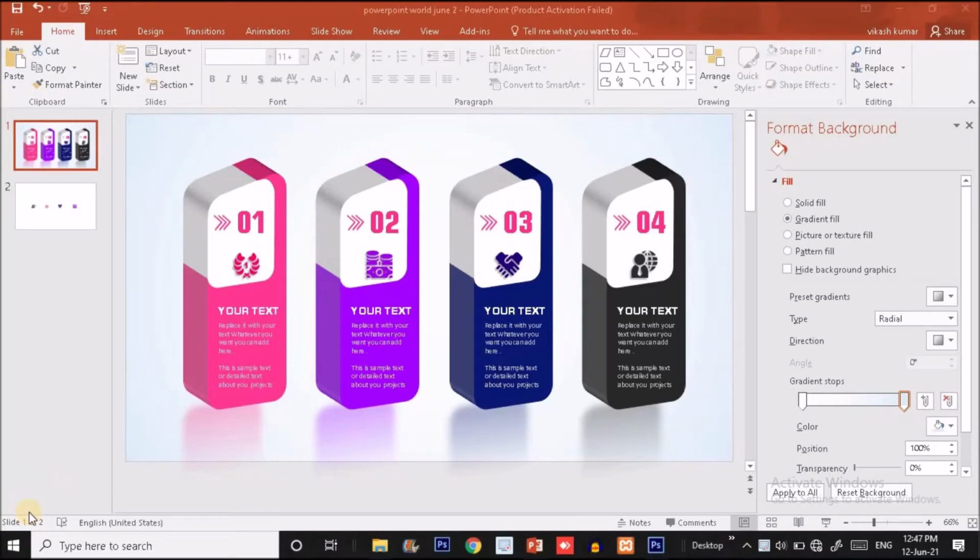Hey, what's up guys, this is Vikas once again back with another tutorial, and in this tutorial I will show you how to create a 4-step 3D infographics, actually a block infographics in just PowerPoint.